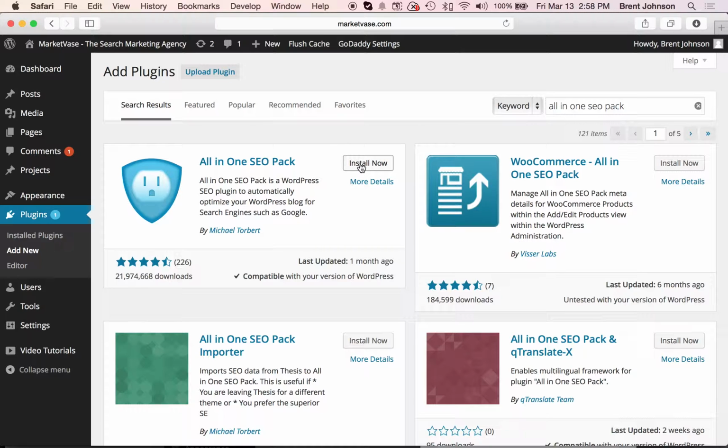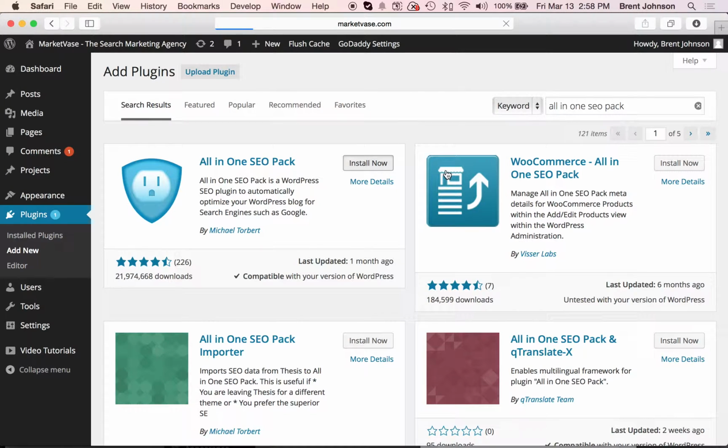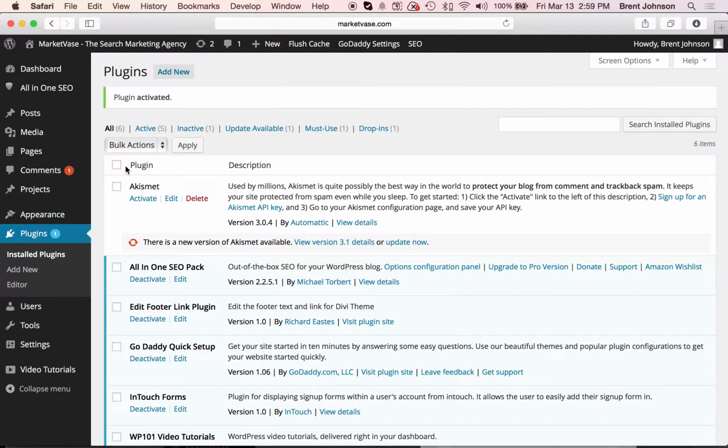So we're going to go ahead and install it. Just click Install Now, and it's going to ask, are you sure you want to install this plugin? Click OK, and it's in the process of installing. You can always uninstall this. That's the beauty of WordPress: you install something, you don't like it, you can play around with it and then uninstall it later. For the most part, it's likely not going to affect anything else on your website. We're going to go ahead and activate the plugin from here. You can activate later if you want to, but we'll just activate it now.